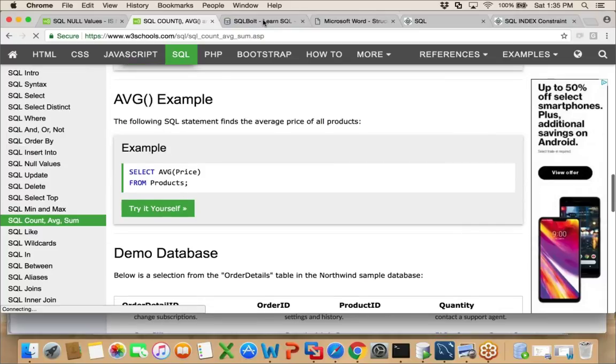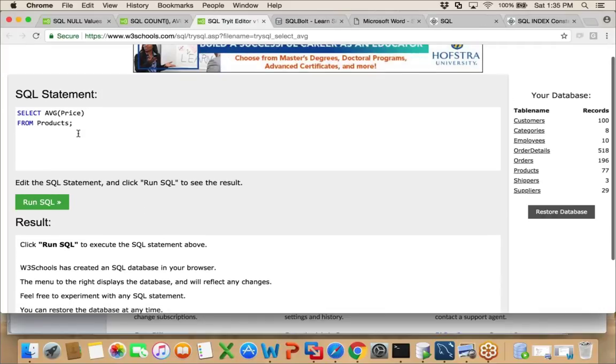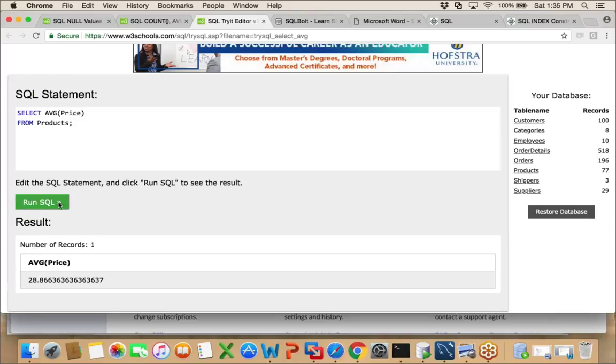Similarly, AVG is the average. There is a price, you saw the lowest and highest. So there are 77 records. If you run this one, it will return the average price. If you run here, you'll see the average is 28.86. So you understand, right? The average method, right?